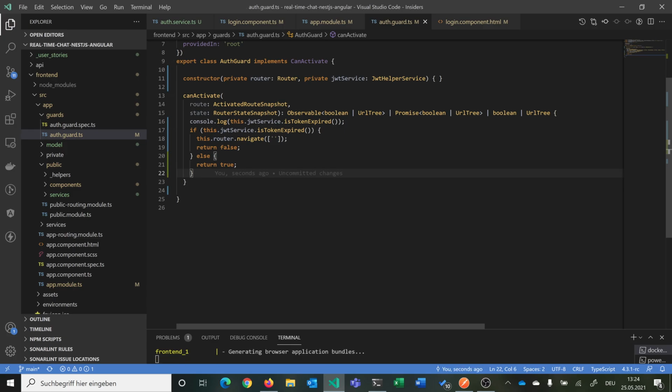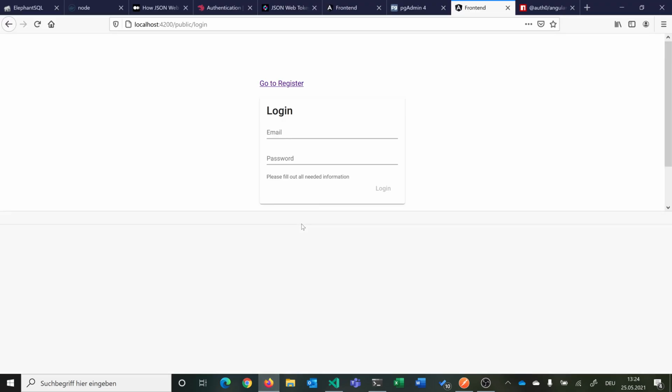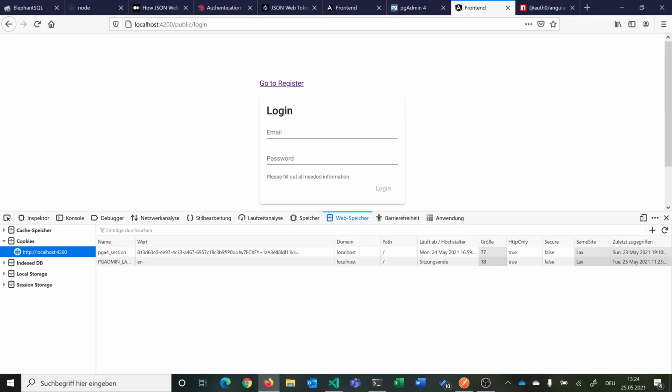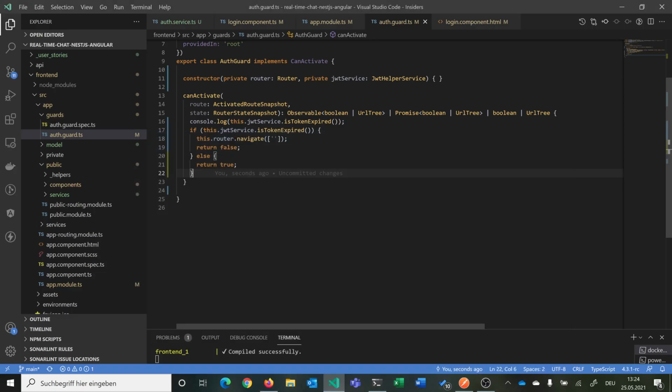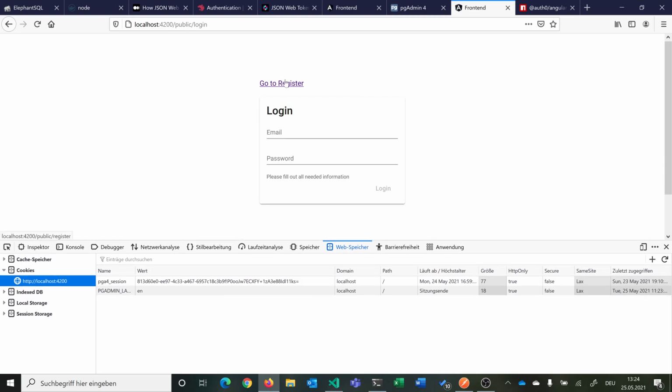And if there's no JWT token, then it also says false. But if it says true, then it is expired. If the token is expired, then it says true, then we want to return false. And also, if it is not finding a token, it's also saying true. So we also return false, and we are not able to access it. Otherwise, we get false, and then we can go to the page.